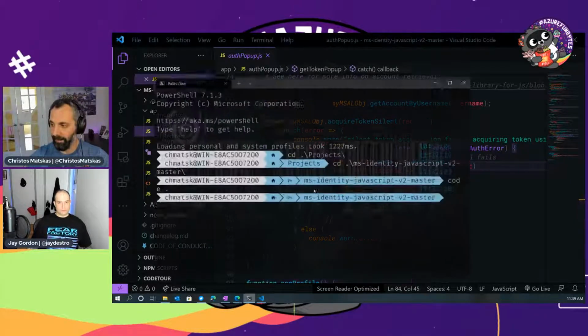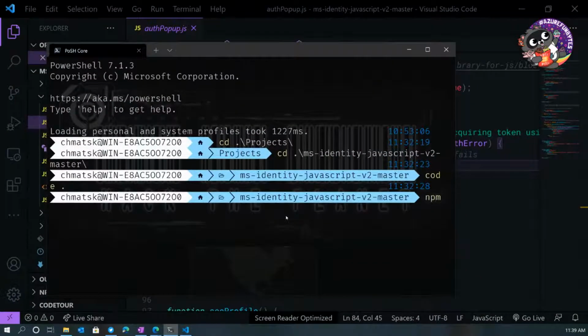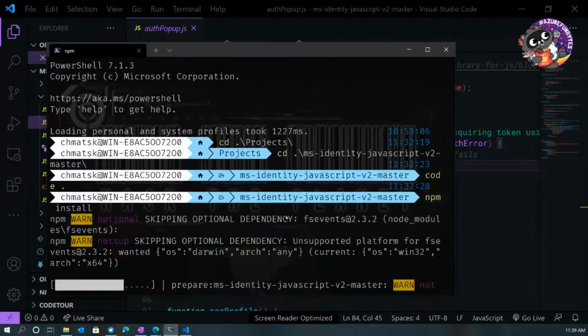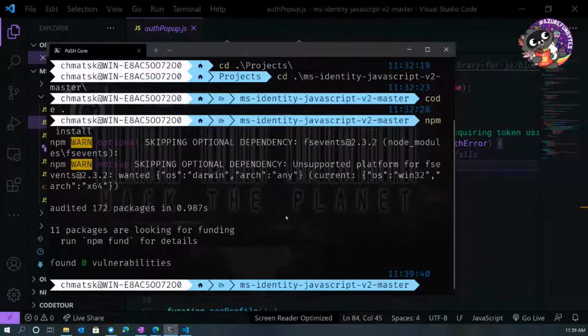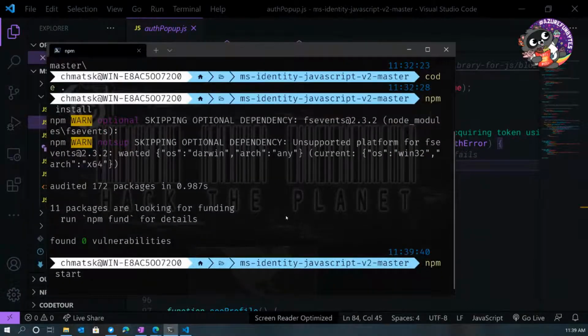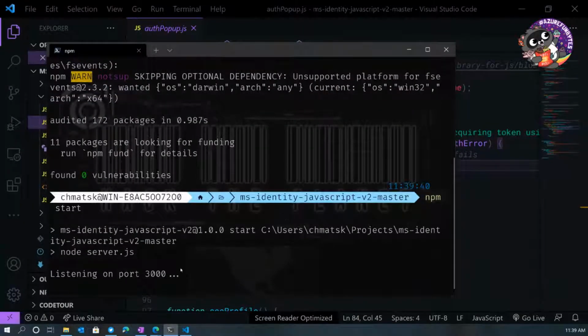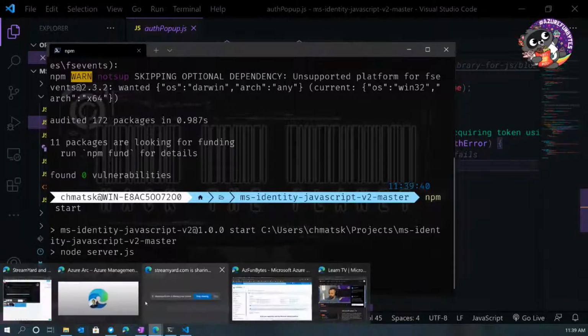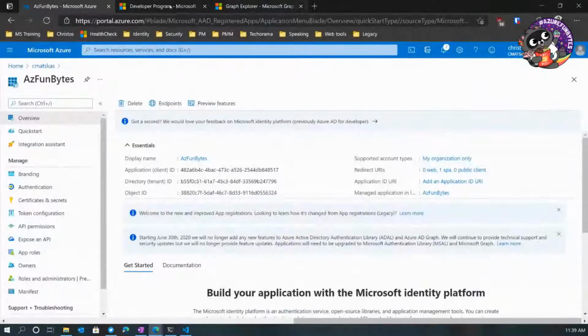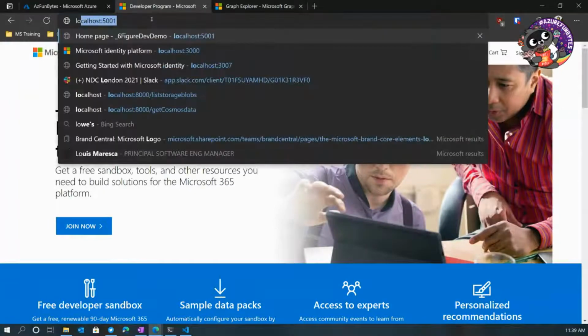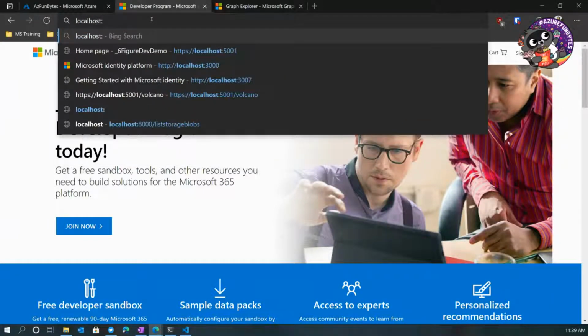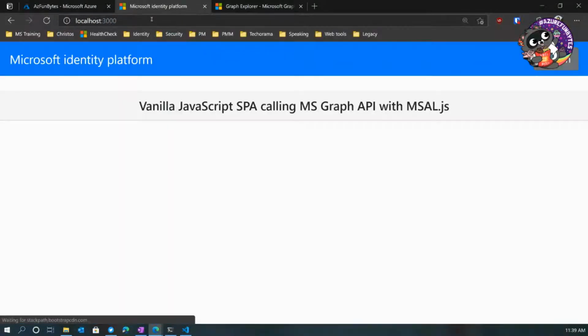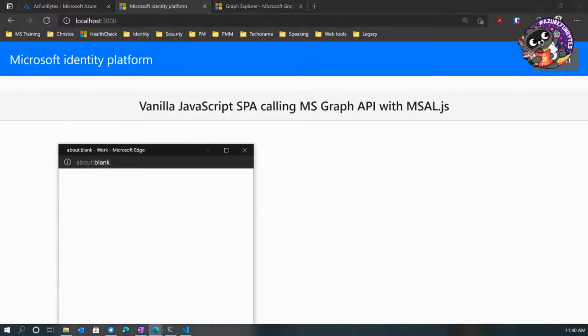First, we need to do an npm install because it's the first time that we downloaded this and it's using npm. So npm install for this one should be a quick one. And now we can do npm start. It should be listening at port 3000. So let's open our local browser and see what happens. So here, localhost 3000. It's not the prettiest website out there, but it has a nice sign-in button. So we can click on this one.